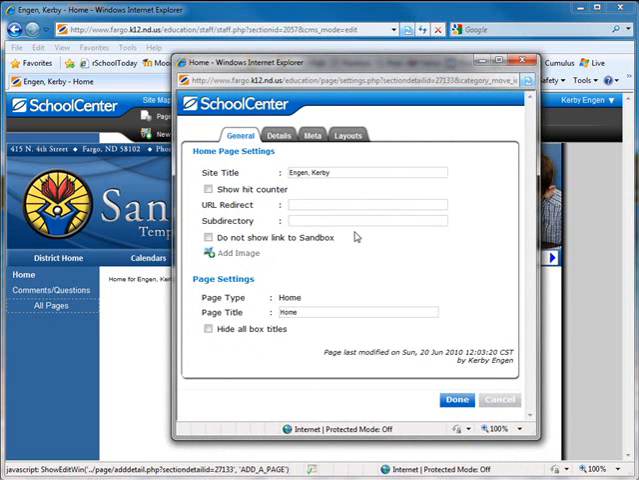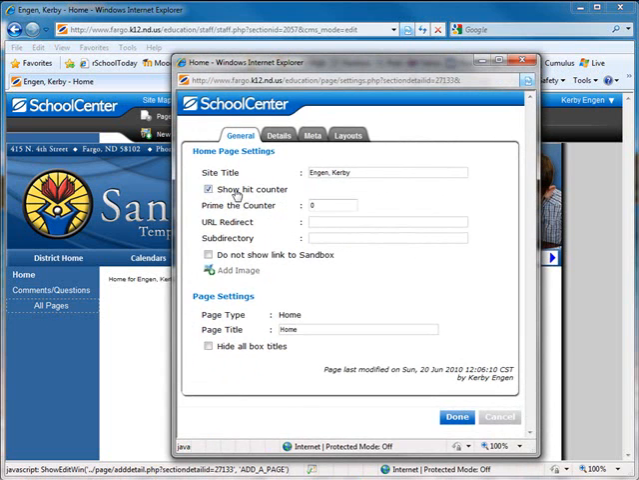Within the page settings for your home page, you can change the site title, URL redirect, or subdirectory name. Also, you can turn on your hit counter. If you turn on your hit counter, you will be able to see how many people have visited the page that you are on. You can also reset that counter back to 0 if you would like at the beginning of each school year, as an example.